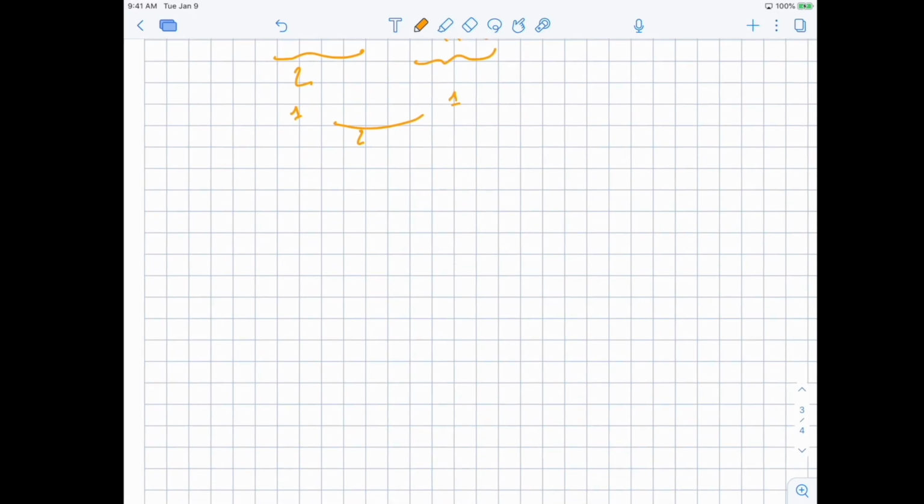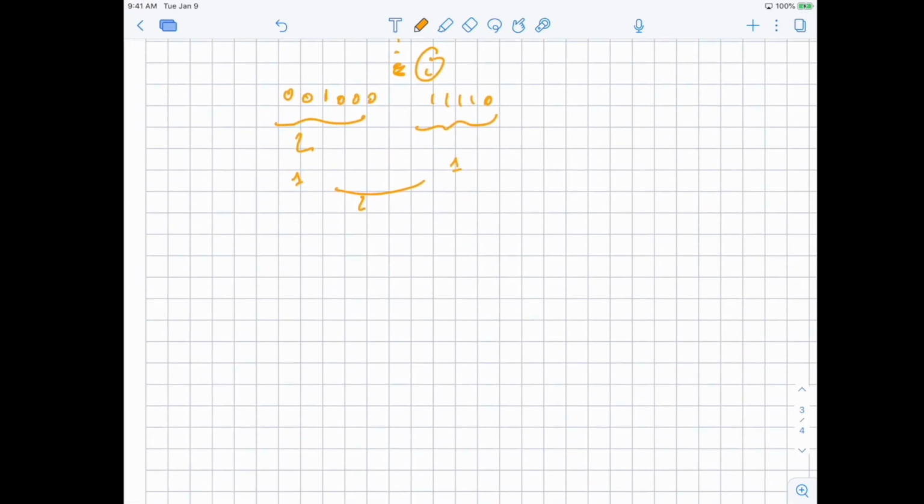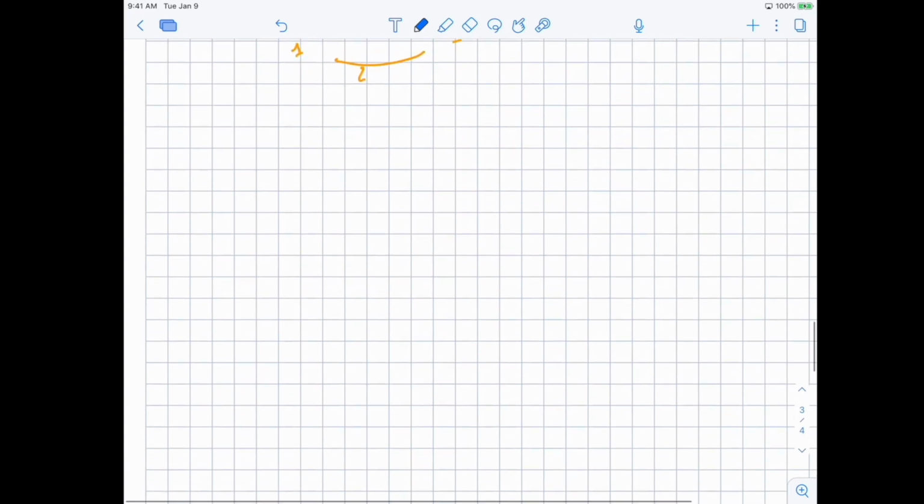So what's the summary of the idea? Let's run it and then go from there. So let's run it on an example. Let's run it on the first example, and then go from there. So the first example was 0, 0, 1, 0, right? So what does it look like on this one?